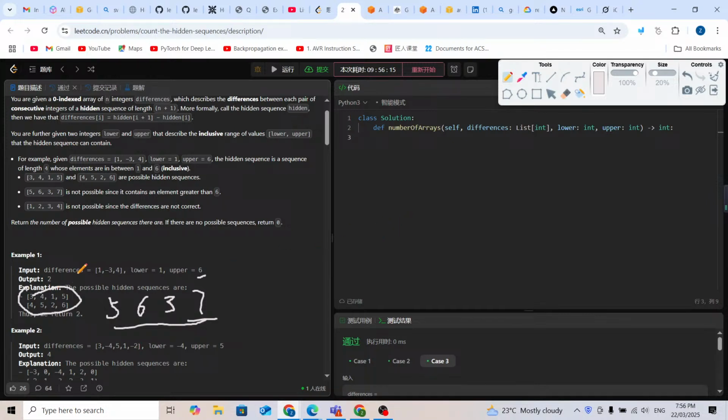But exactly how can we solve the problem? We should know that all the numbers are going to become something like a curve. The curve is going to be like this. If we know the minimum value and the maximum value, then definitely we know how to solve the problem.